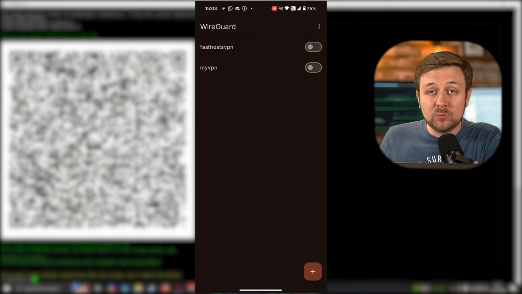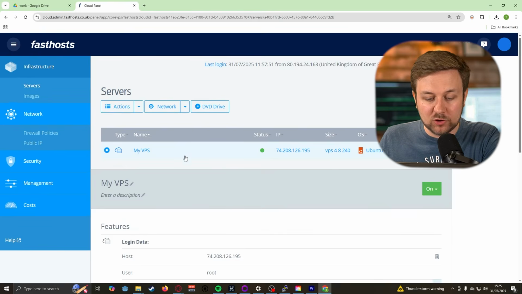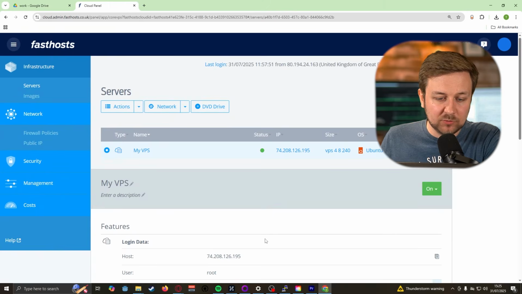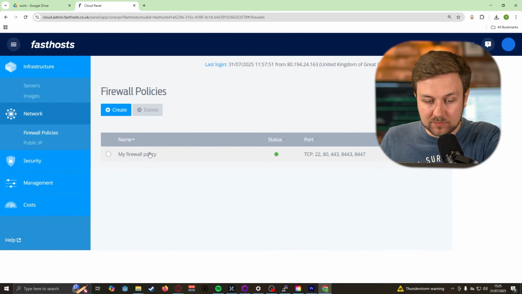There's now actually only one thing we need to do, and that's just make sure that the ports are all open for the VPN so that it's all going to be able to connect nicely. So let's go back to our server page, back on our Fasthosts control panel. So you want to go back to the page where you saw the login data for your server. And then go to the left-hand side in network, go to firewall policies, and open up the firewall policy that's active for your server, which is just going to be that top one there, always is going to be.